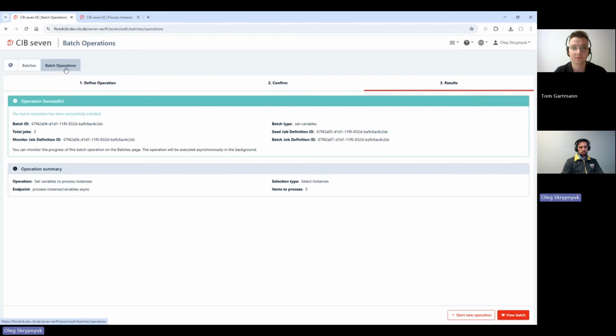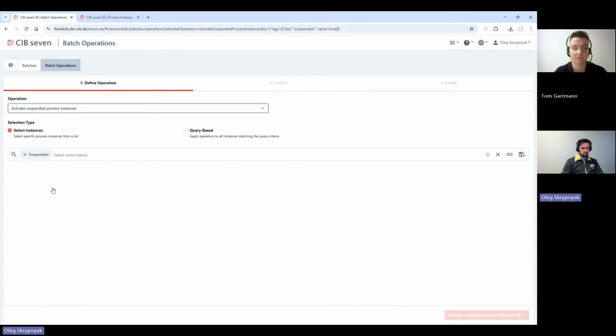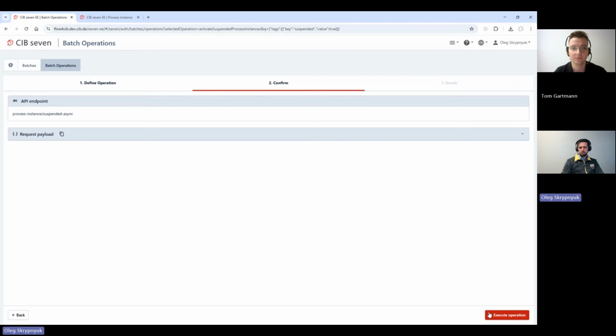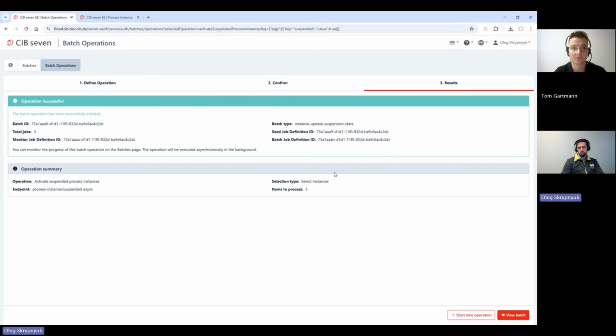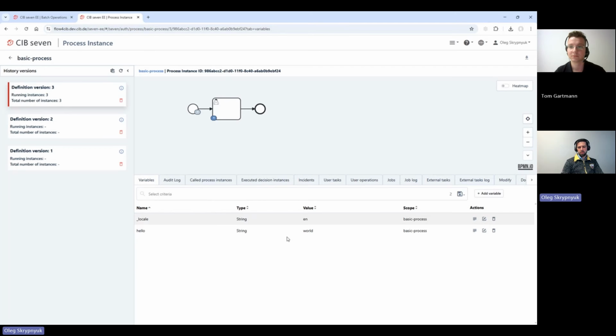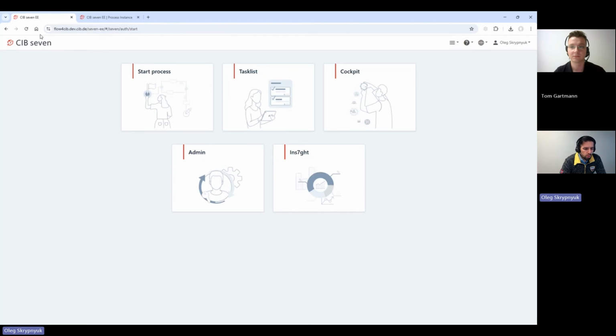So once it is done, we can go back and start the new operation and say, let's activate those suspended process instances. So now we have just added a variable to them and restart it. Once this page is finished, everything should be up and running again with the new variable. So we can go here inside and see the variable has been set. That is a part of the batch operations that I wanted to show you.